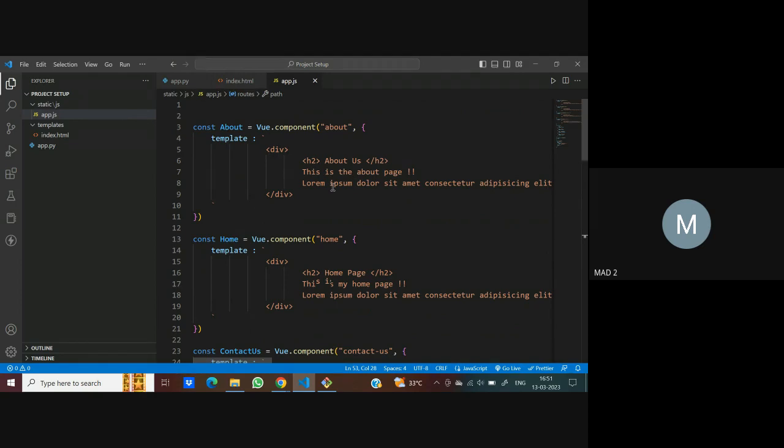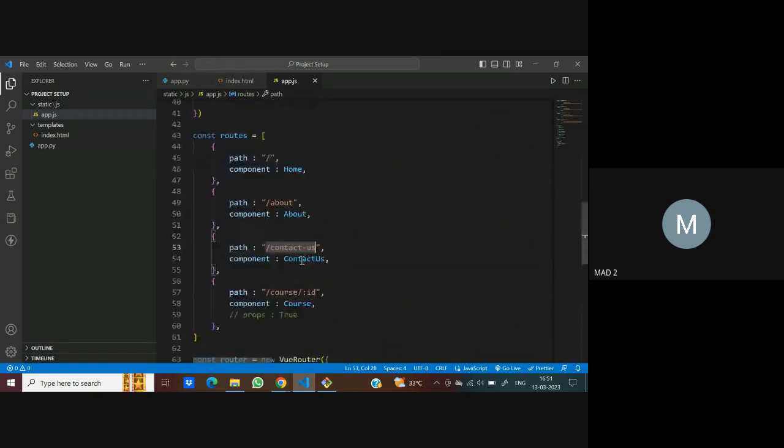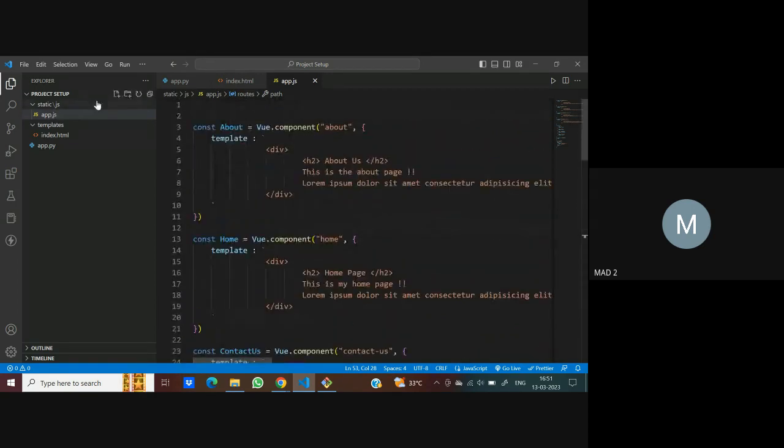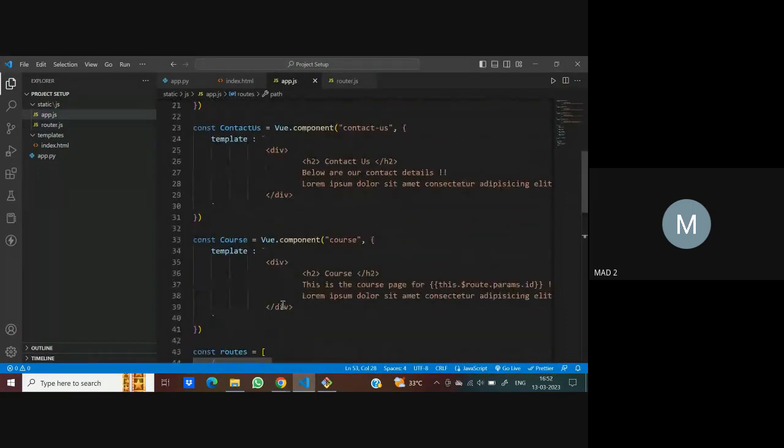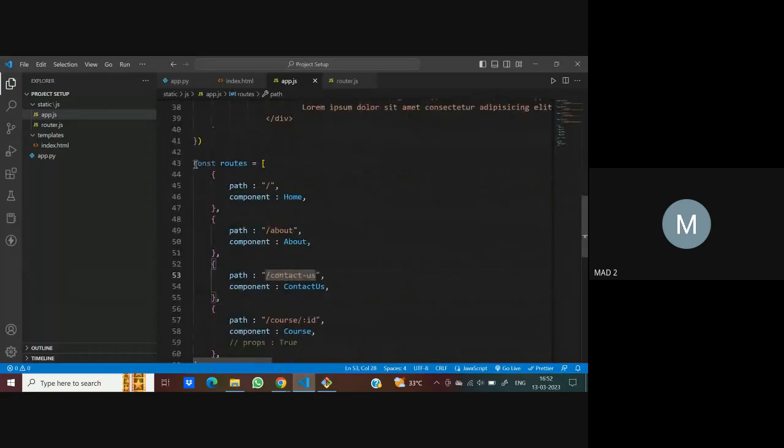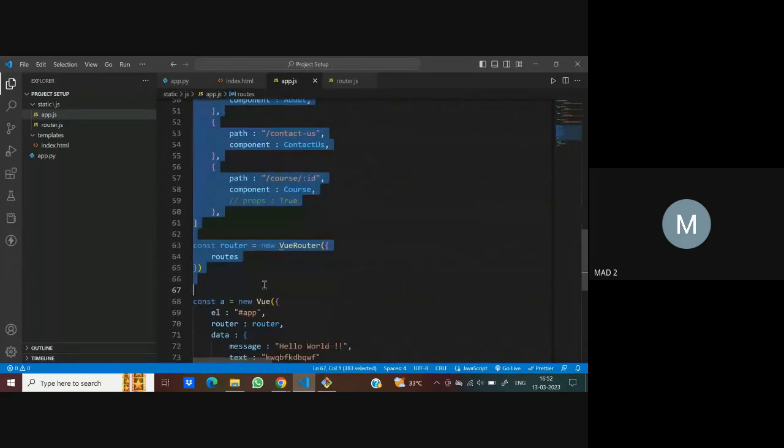So let me try to do the same here. What I would do is I just have this app.js here. I would create another one. The file that I'm creating here is inside static folder, JS folder. So say this can be my router file, router.js. And the content that I'll write inside my router is going to be router specific. So I'll just keep this.